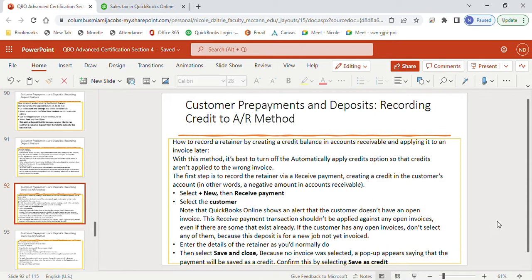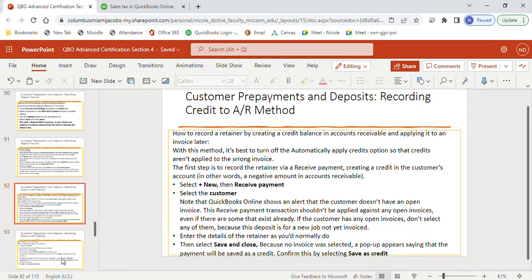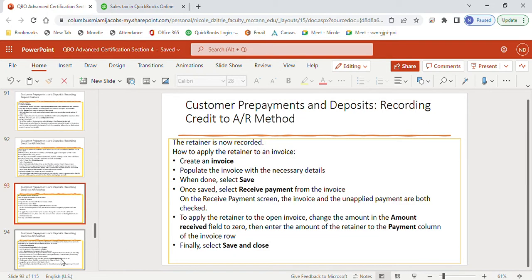Is there anything else in there? No. All right. This retainer is now recorded, okay? And how would we apply the retainer to an invoice?